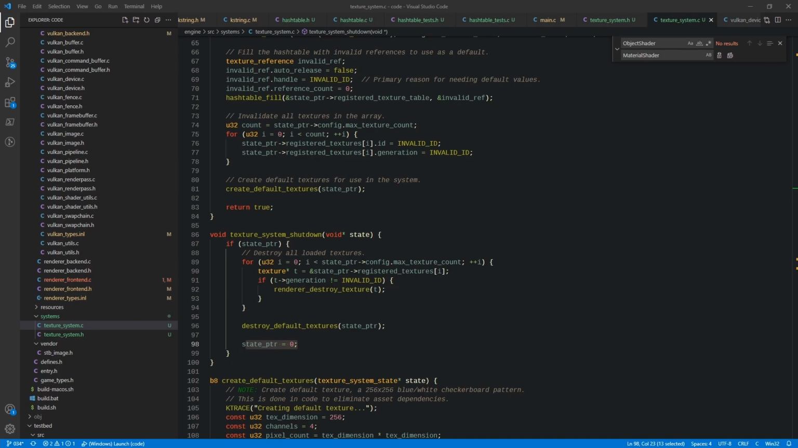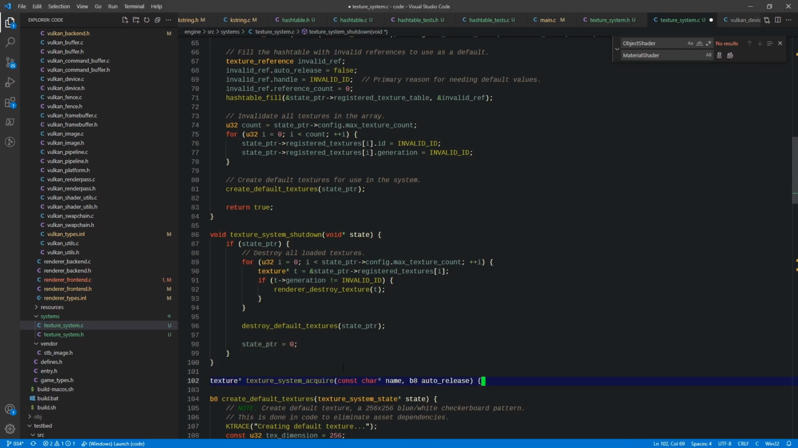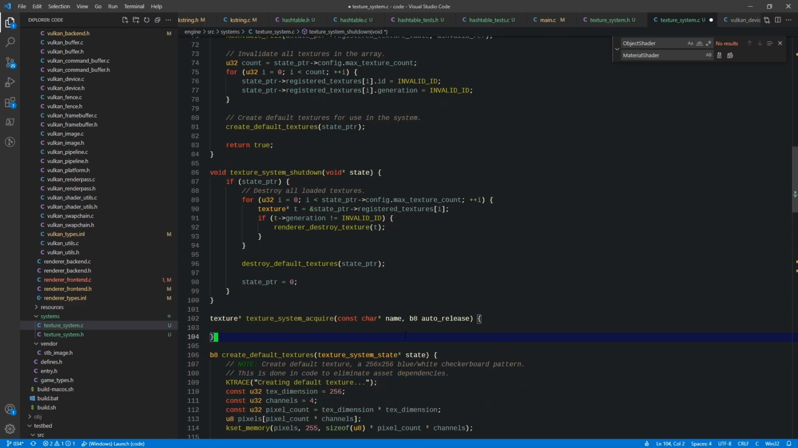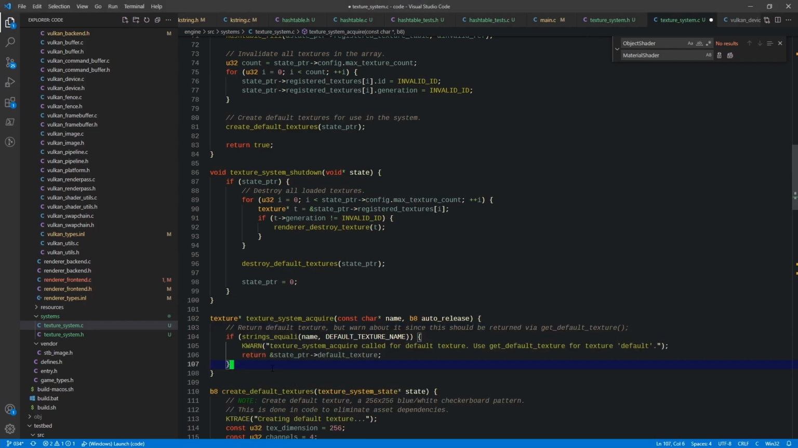So next we have our acquire and release methods. So we're going to define the acquire first. Again, this takes a name and whether or not auto release should happen, and then returns a texture pointer. So the first thing that we want to do is check to see if we are requesting the default texture name, and this is where that string equal I comes in, the case insensitive string comparison, right? So we take the name and say, hey, is it equal to default in any way, shape, or form?